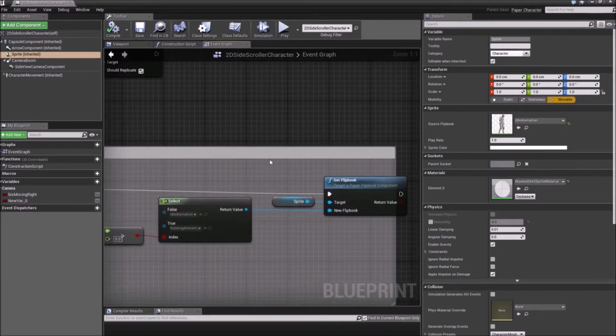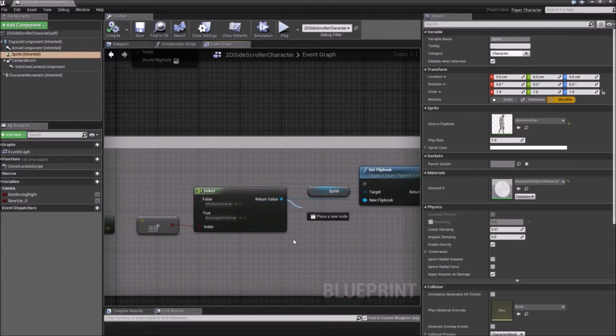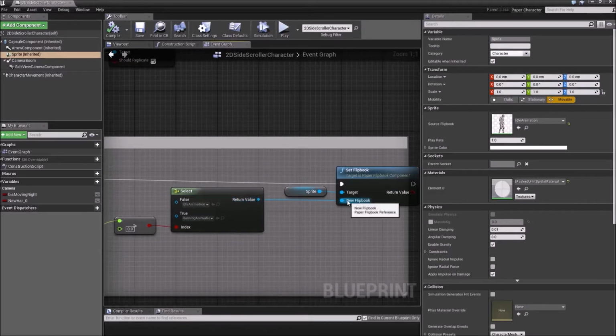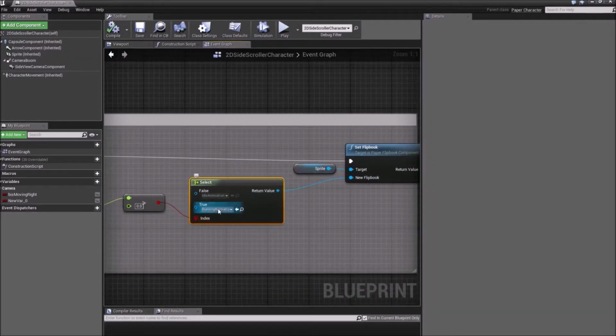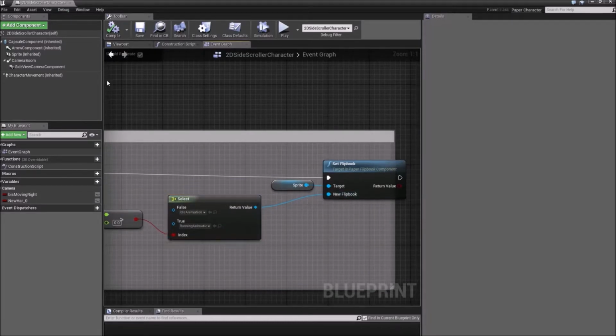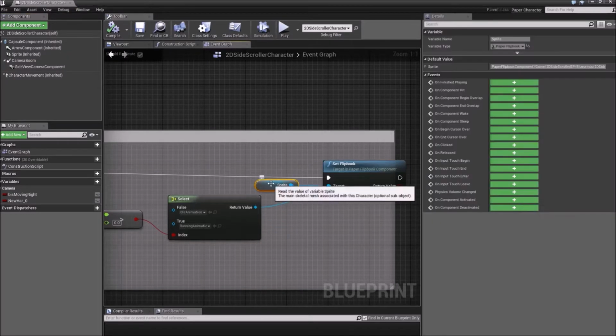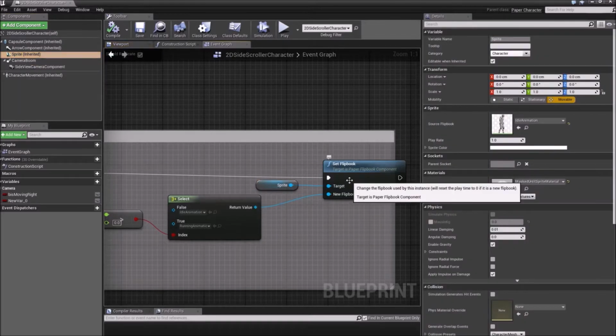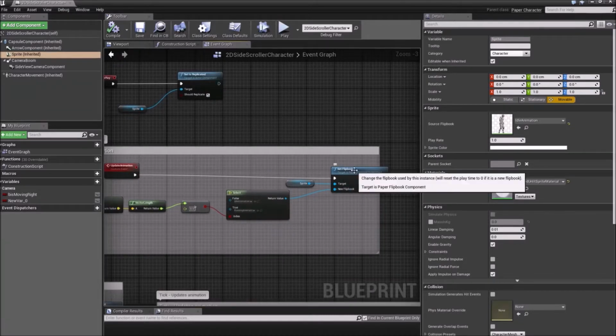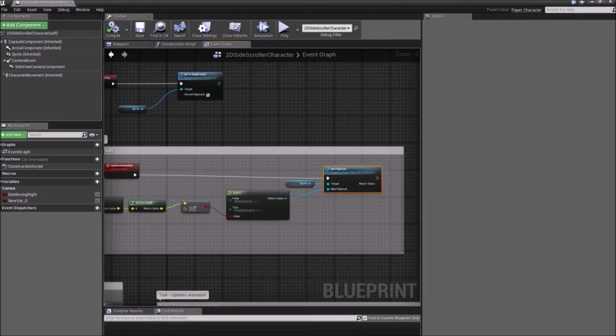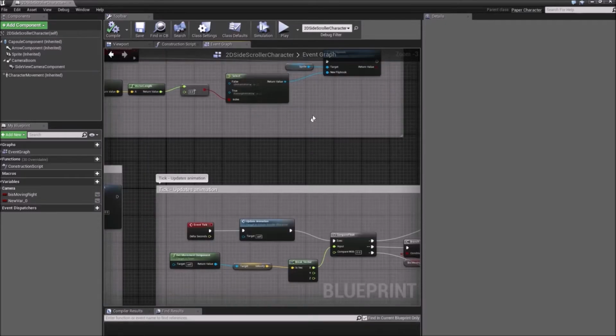Okay, so then we will have a return value, which goes into the new flipbook. So if it is true, it will change our flipbook, so our sprite, to a new flipbook, which is called running animation. So you can use this to change your flipbooks around and your sprites around. The sprite, which is our sprite component, is just the target for the flipbook, so we know which component we change. And that's basically what the update animation does.